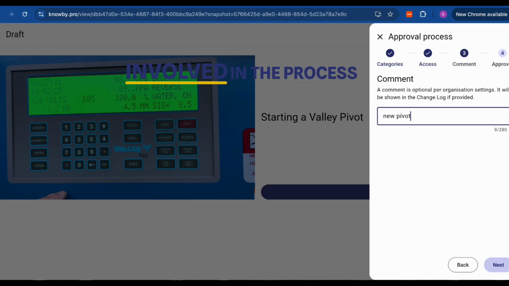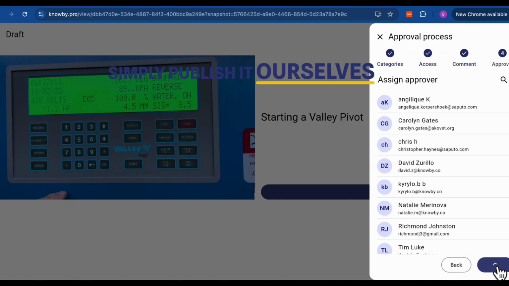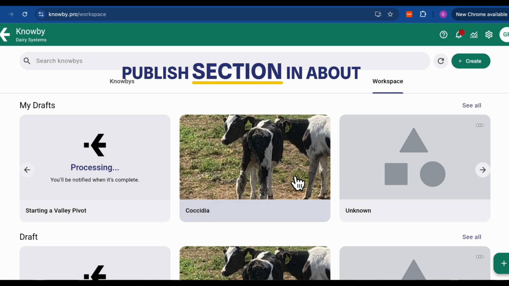If there's other people involved in the process of publishing, we can send them a note, and then we can assign it to someone else to approve, or we can just simply publish it ourselves, and that'll go through to the Knowby publish section in about 30 seconds.